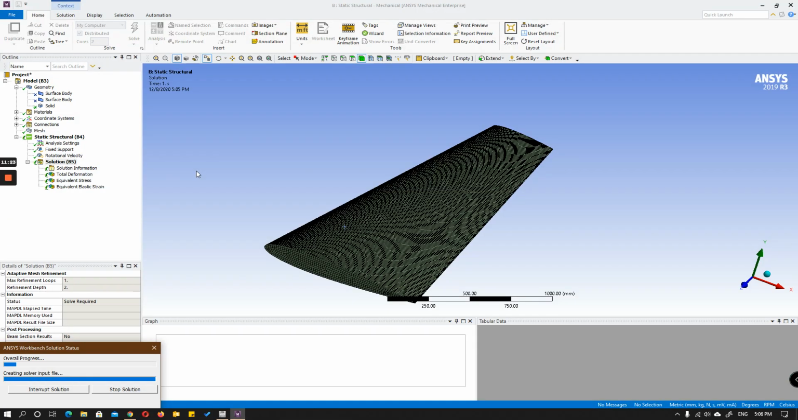Again, this solving time will depend on your system's processing power. If it's not up to the mark, it will take some time to process. Also, depending on the mesh, since I gave a very fine mesh here, it will take some time to analyze as well. If you remember in the previous problems that we did, it took only 2 or 3 seconds, right? Here it's taking some 20-30 seconds. We'll wait for it to finish.